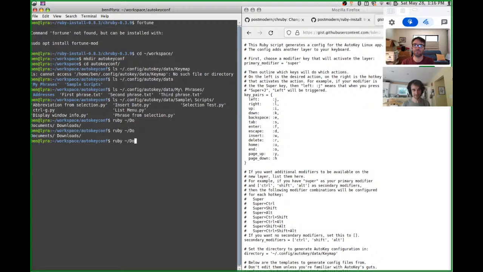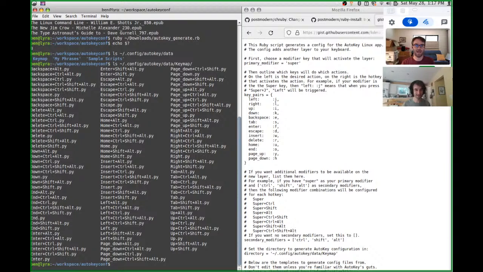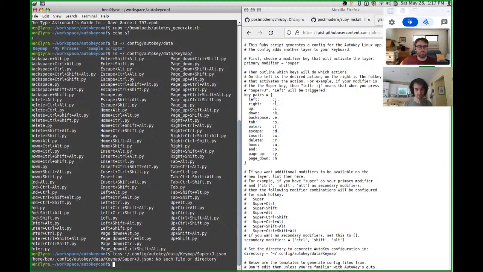I put it in downloads. Autokey generate.rb. All right. Hey, cool. It ran without error, presumably. And if we ls this, we see a key map directory. And in the key map directory, hey, et voila! All of the things. So let's see what's in super+j.json. Oh, that's interesting. That doesn't exist.